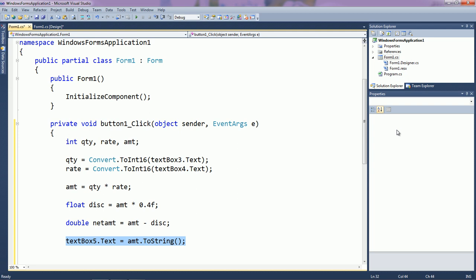Now discount and net amount. Discount is under text box 6 and net amount will display under text box 7. Okay, here is discount and net amount.